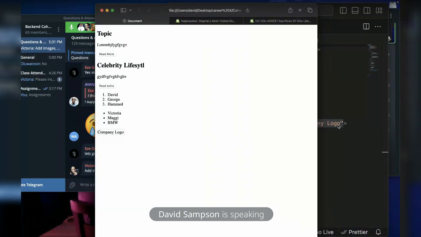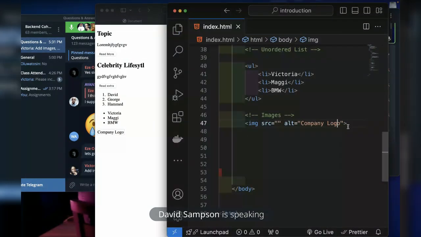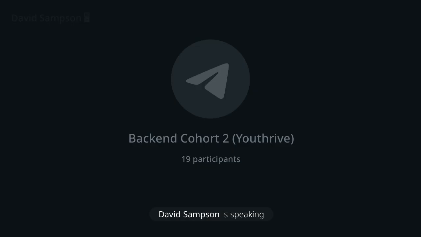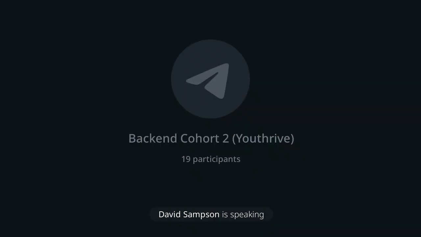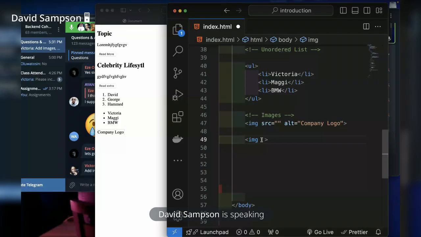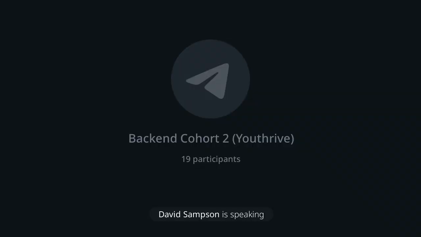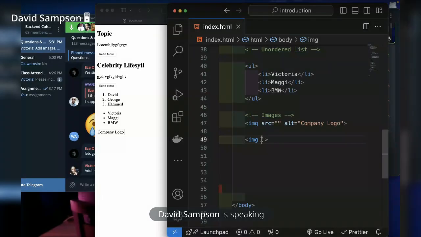So if someone writes an image tag like this without one of these, you know that something is wrong. The image needs the source, where the image is coming from, and it also needs the alternative text, in case the image does not load, which text should people see? Now you understand that. How do you then add the image?